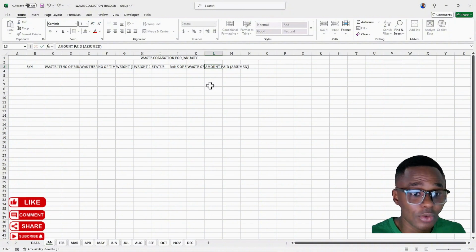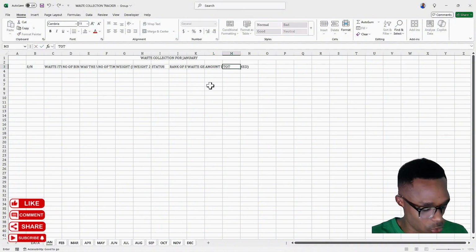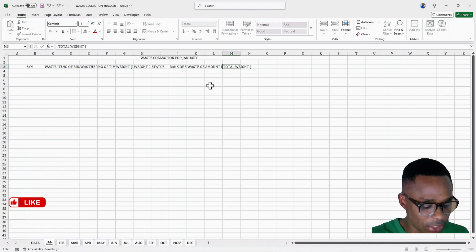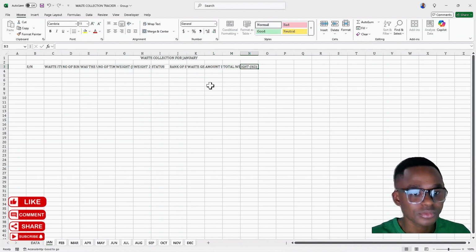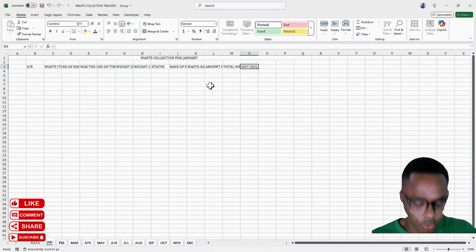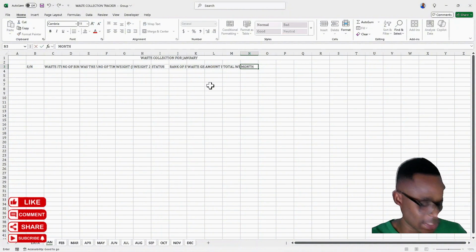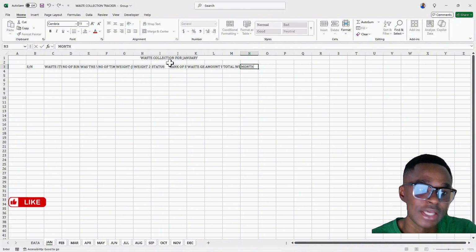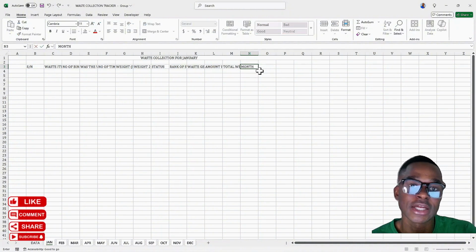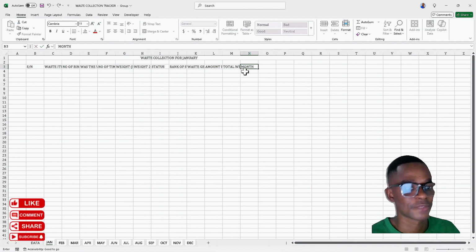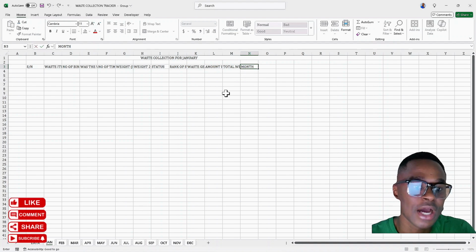Then also over here, we would like to add the total weight. So the first weight plus the second weight will give us the total weight, obviously. Then the last thing we would like to add will be the month. So over here, we are simply adding the month, even though it is simply labeled here, so that during our analysis, it will be simpler for us to bring in our months.